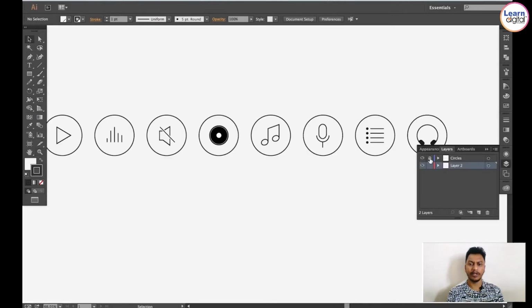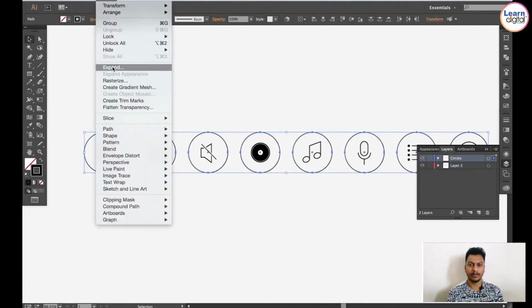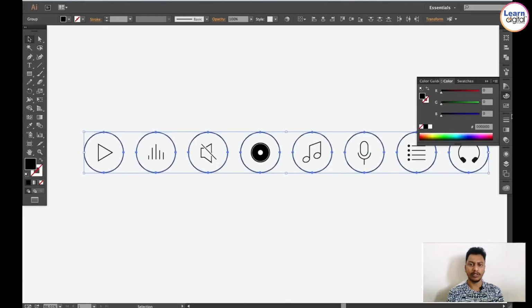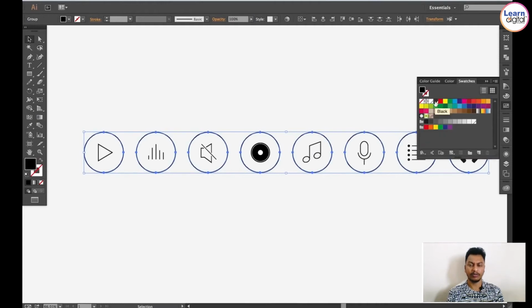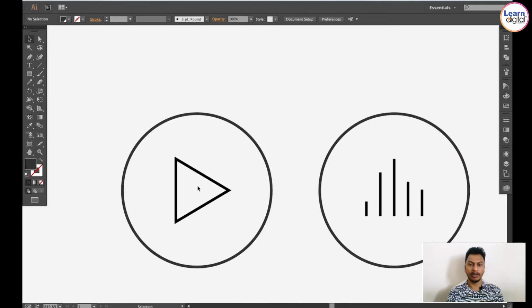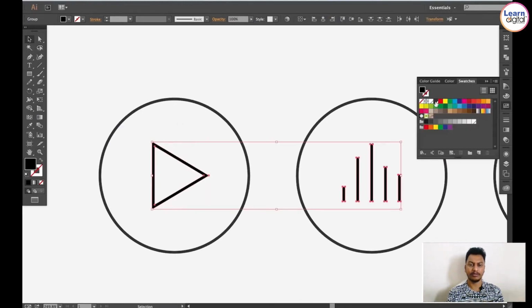If you want to place everything in layers, as I show, you can place everything layer by layer. Currently, you can see I'm expanding again. So there is no stroke at all. Everything is in a fill color now. So as everything is in a fill color, you can select everything and you can change the colors.